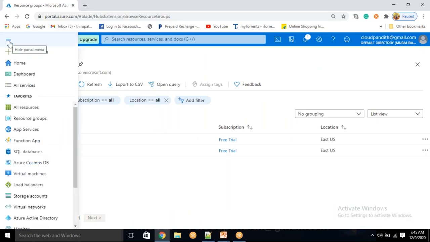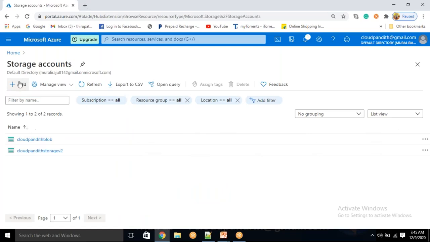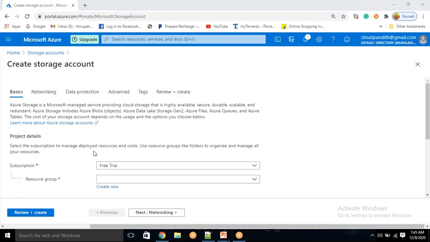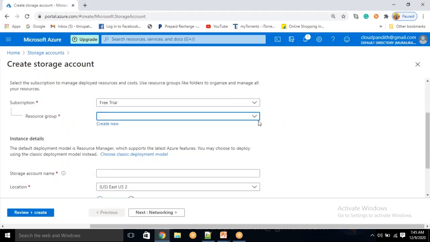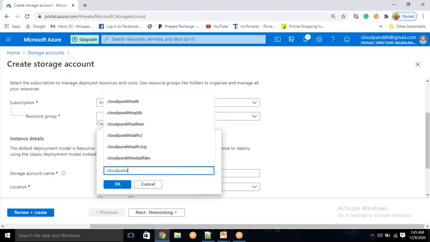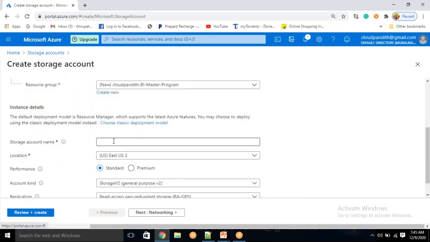Come here. Let me quickly create. First one is the storage account. Let's go to storage and click on storage account. Click add storage account. It's a free trial resource group. Let's create a new resource group, Cloud Monday Master Program. Click OK. Storage account name: Cloud Monday store.